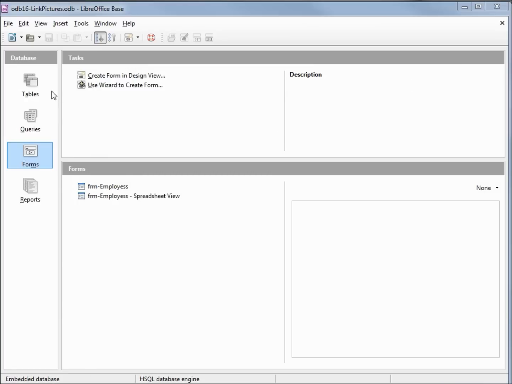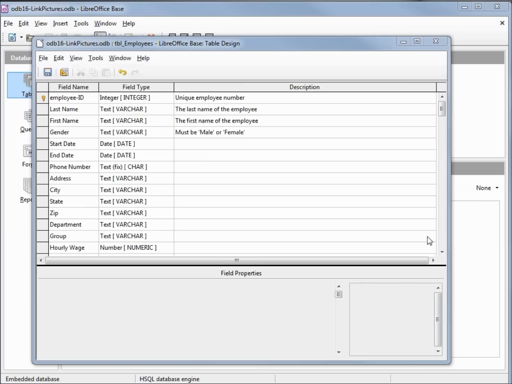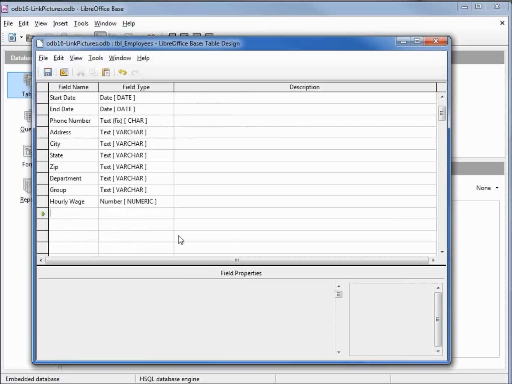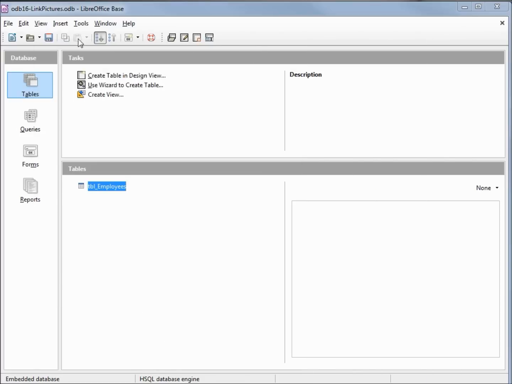The first thing I'm going to do is go into Tables and right-click to edit our employee table. Just like we did in the last video, I'm going to add a field. I'm going to call this one Employee Link Pick. And we're going to leave this as text varchar. I'm going to save our table, close it, and save our database.